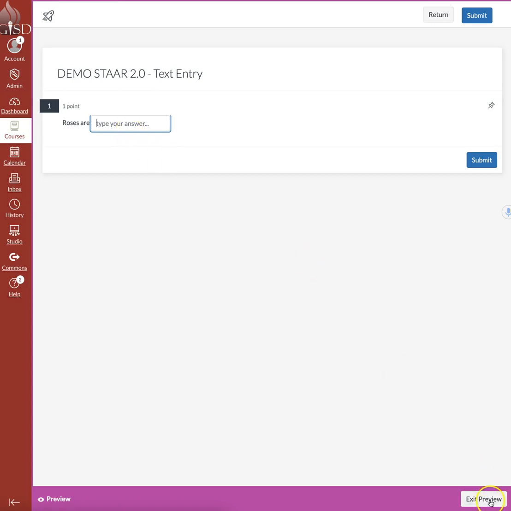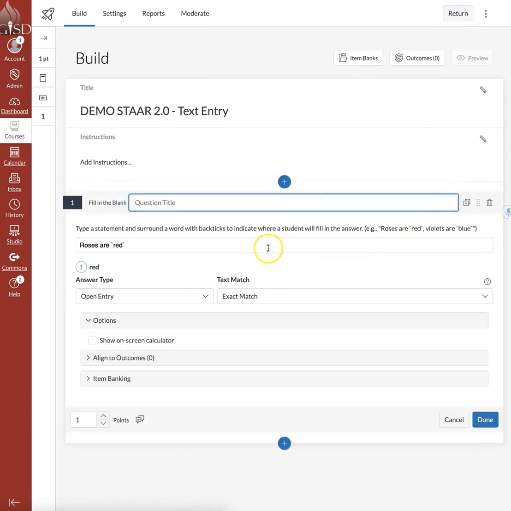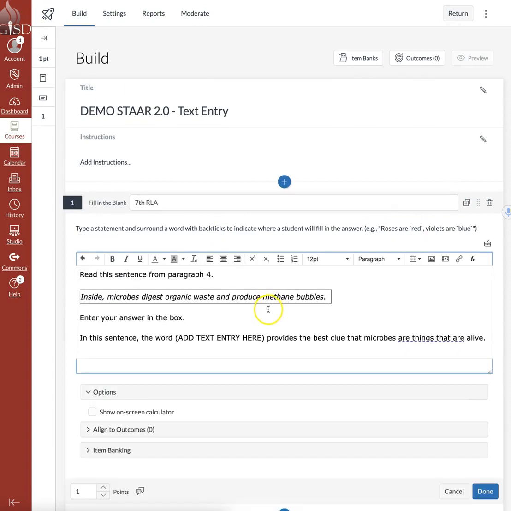So I'm going to go ahead and hit exit preview, and I'm going to go back into my question, click the pencil to edit this, and I'm going to add my information for a STAAR released question. So I have added my question, and now students are going to read this sentence, and then they are going to answer by telling us what word within this sentence in their reading provides the best clue that microbes are living things or they are alive.